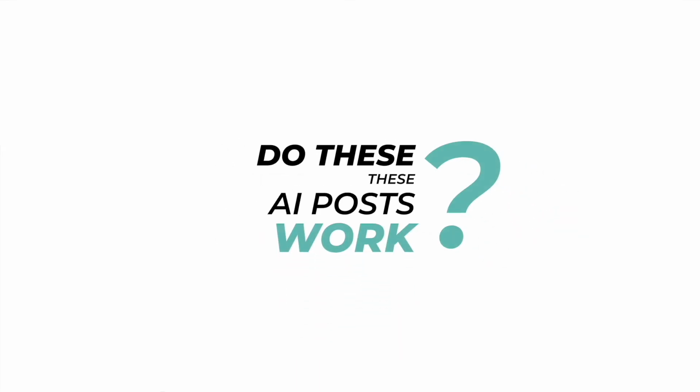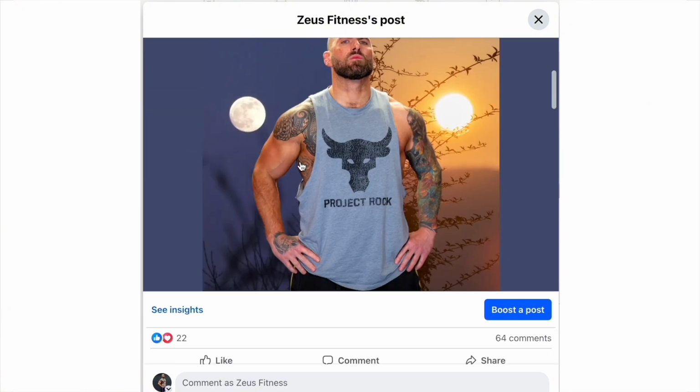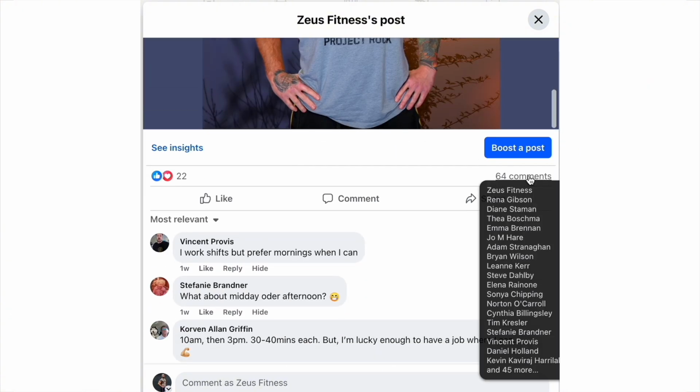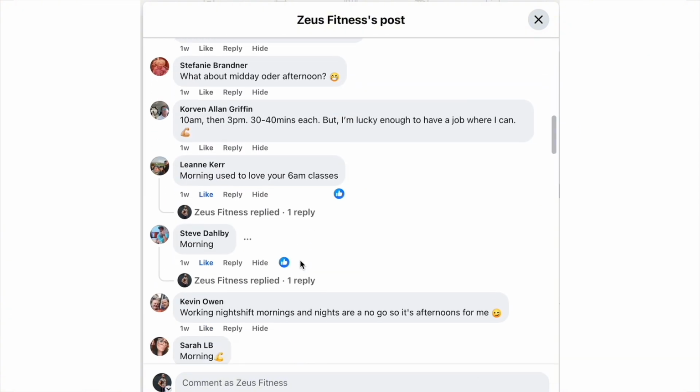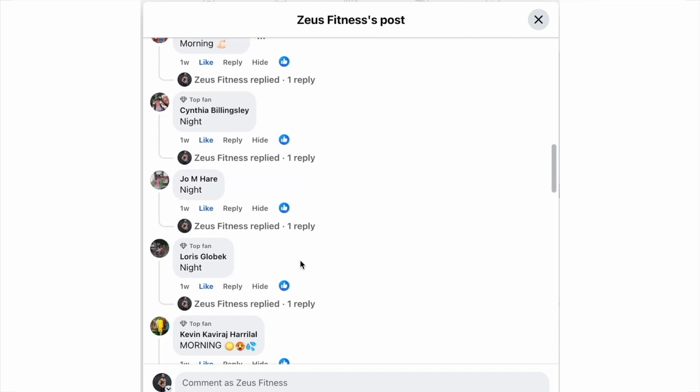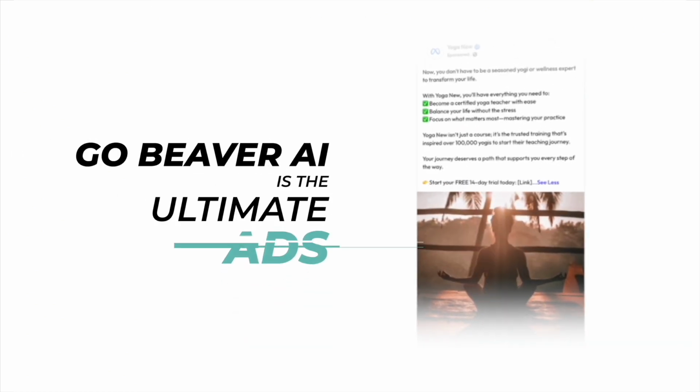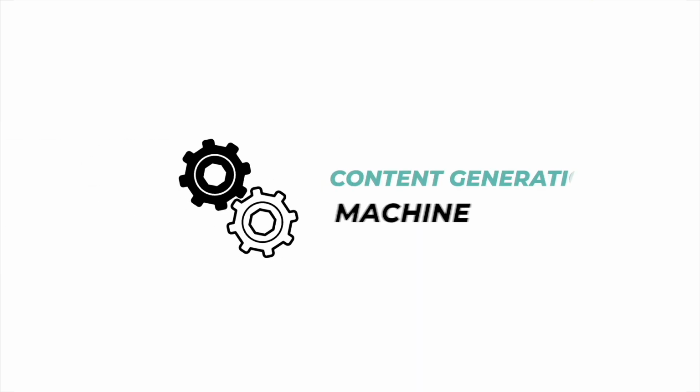Let's check out how many engagements these type of posts get. Whoa, over 64 comments right here. Tons and tons of people engaging in this amazing content. Beaver AI is the ultimate ads, social media and content generation machine.